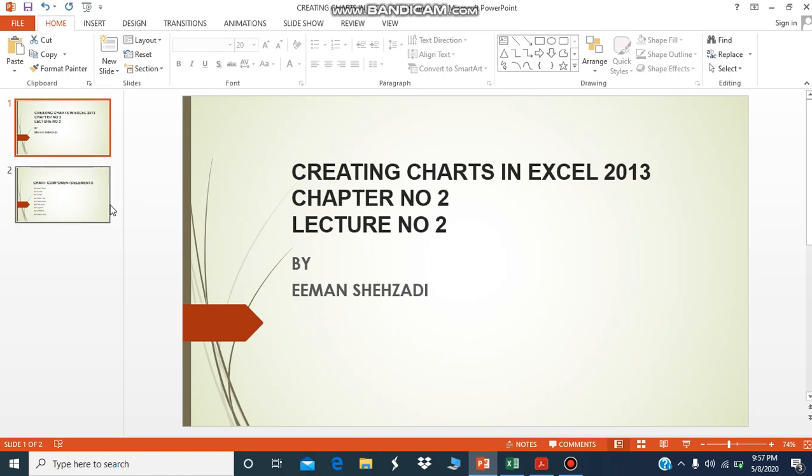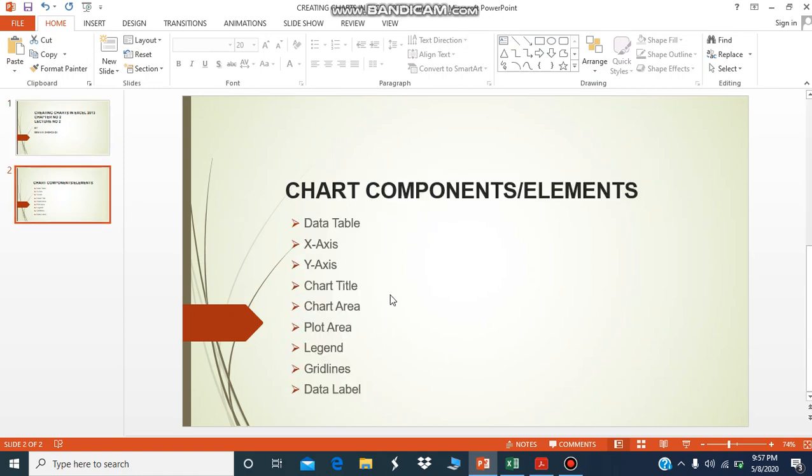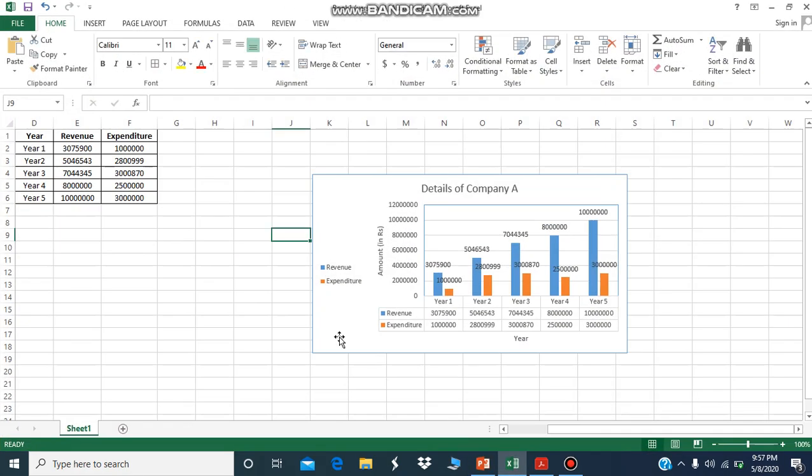In today's lecture, we'll discuss chart components and elements. These are data table, x-axis, y-axis, chart title, chart area, plot area, legend, grid lines, data label. So let's see these components in a sheet.